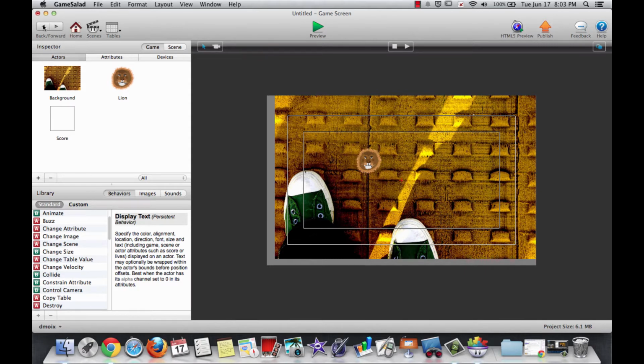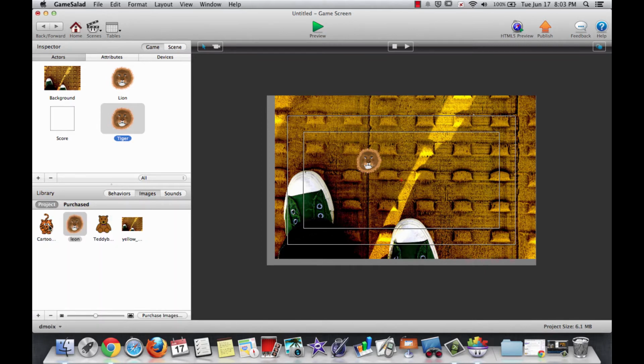Just like we were able to copy a behavior earlier, we can also copy a prototype actor by holding down the Option key on the Macintosh keyboard and dragging it. And so we've copied everything about that lion. So now we can make that lion a tiger. So I'm going to change it to tiger. And I want to change the picture. So click on Images and find the picture of the cartoon tiger.